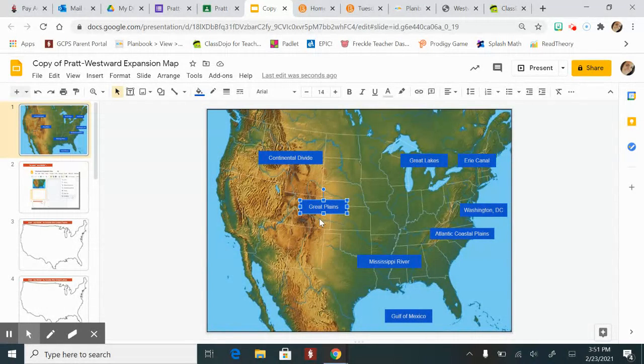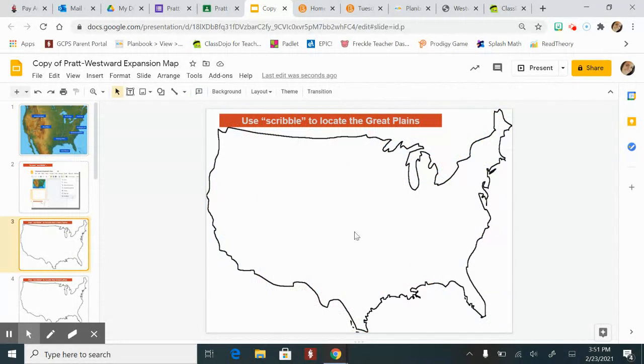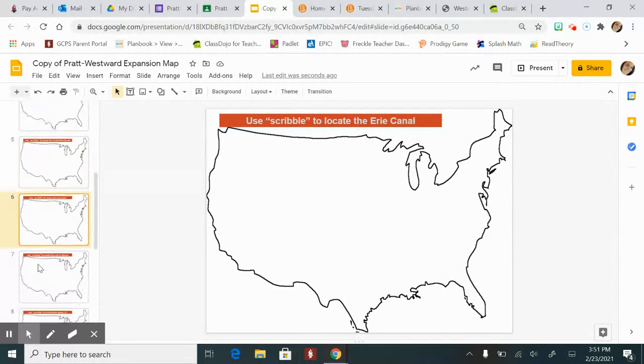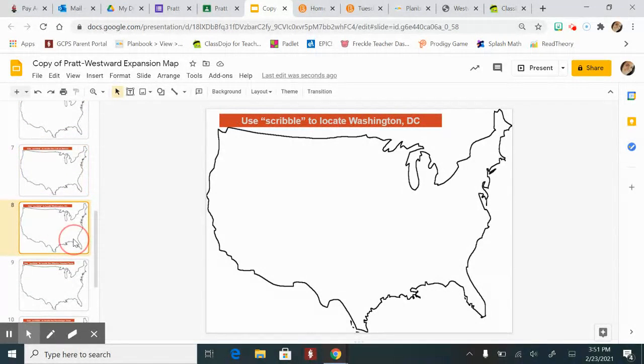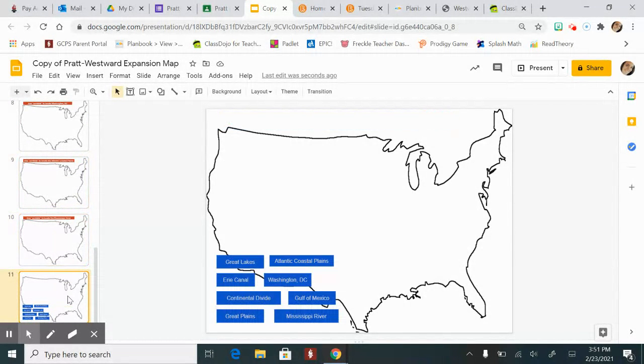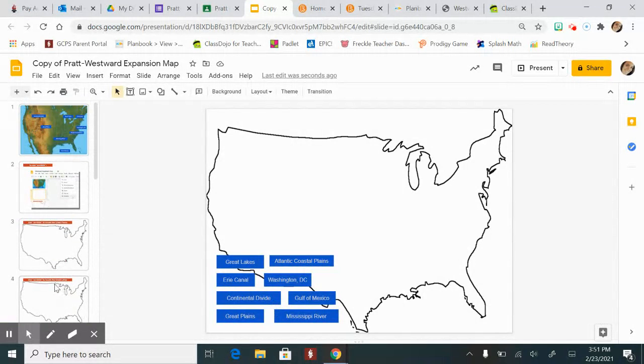So now we're going to go and actually find and draw each one of these. But you can use this map to do any of that as well, because you're going to be labeling the Great Plains, the Great Lakes again, the Continental Divide, the Erie Canal, the Gulf of Mexico, Washington, D.C., the Atlantic coastal plains, and the Mississippi River. And down here on the bottom, you're going to be doing the exact same thing, but on a blank map. So I'm going to give you a couple of minutes to go ahead and take care of that.